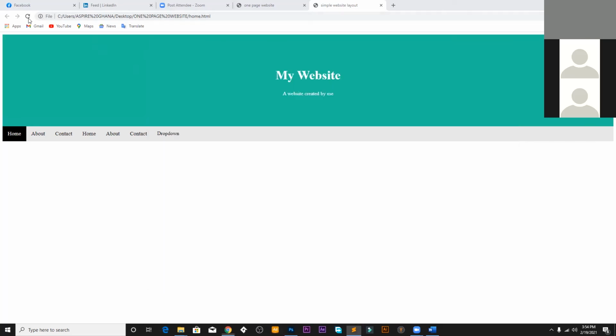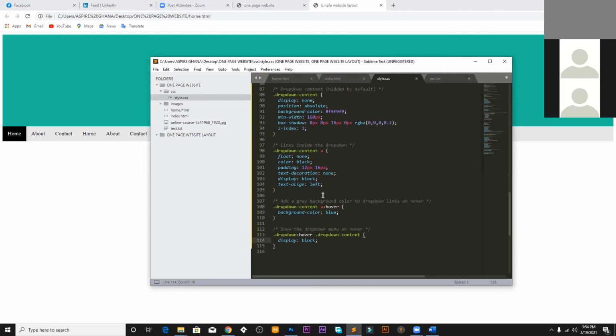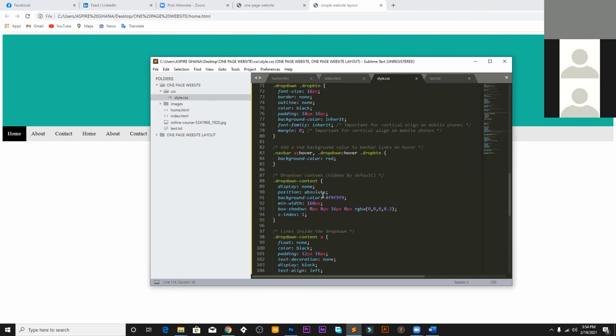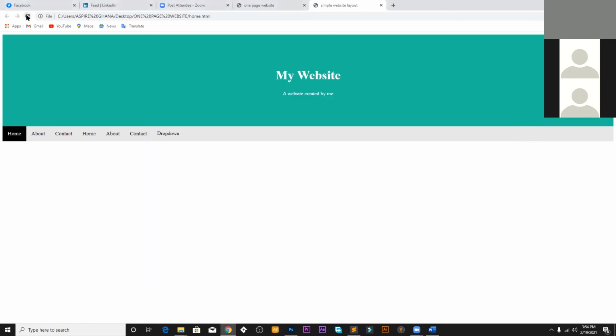Okay, when we change it to blue and I hover on it, you see that the background has changed to blue. Now, if I go onto the drop down button where I have the background color inherit, and I change the background color to, let me say, green, then the background color changes to green.